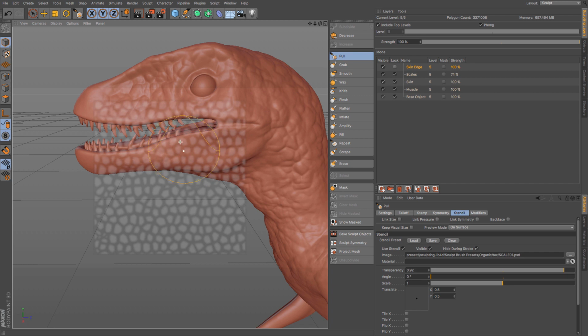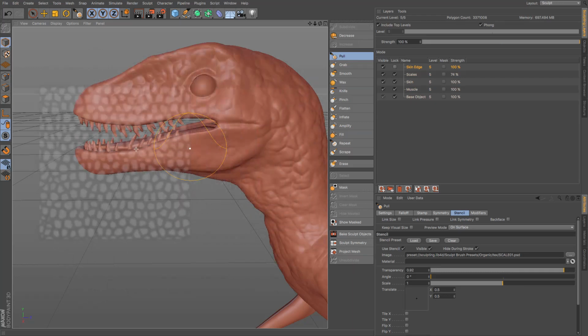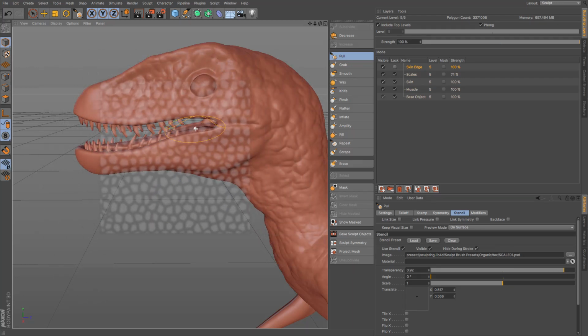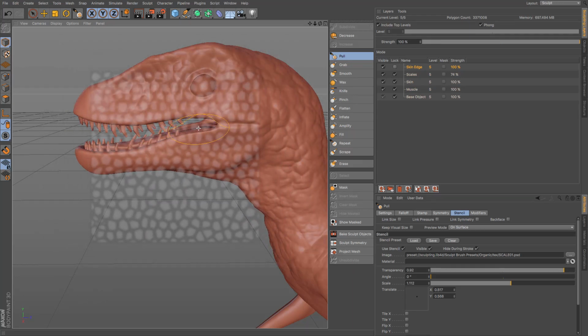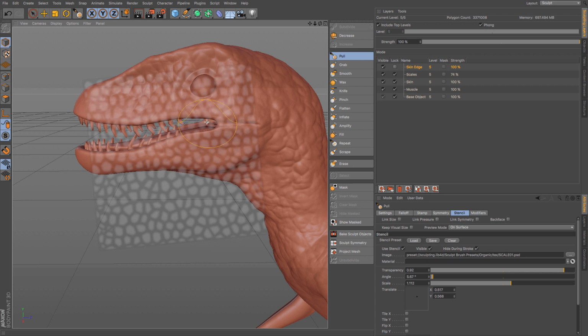Equally, you can use some different functions. If you hold down the T button and the left mouse button, it will move. If you hold down the right, it will scale, and if you hold down the middle, it will rotate it. So I'm going to line up that little line there, and then I'm going to shrink my brush quite a lot. And you can see I've got the skin edge selected.